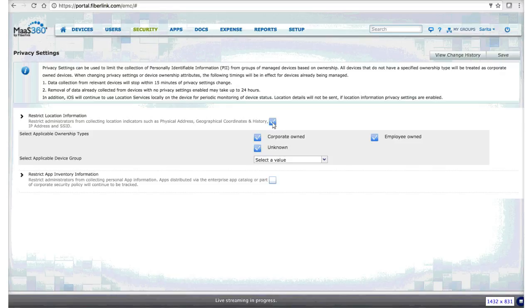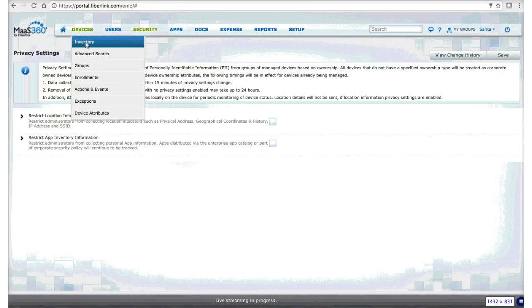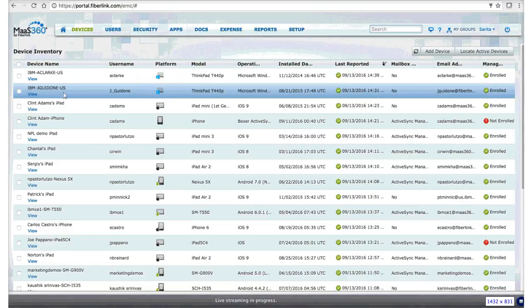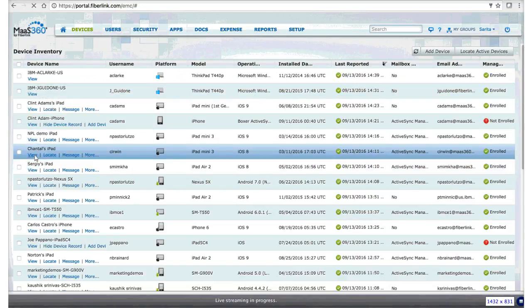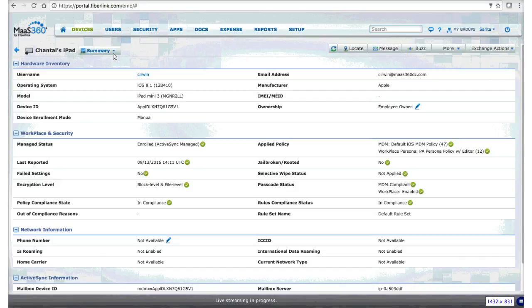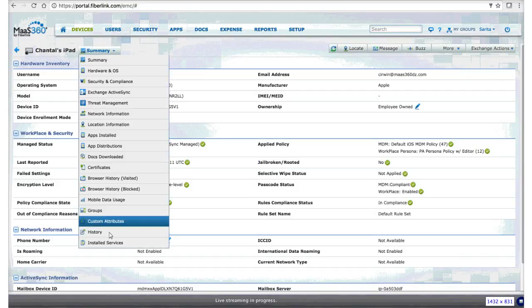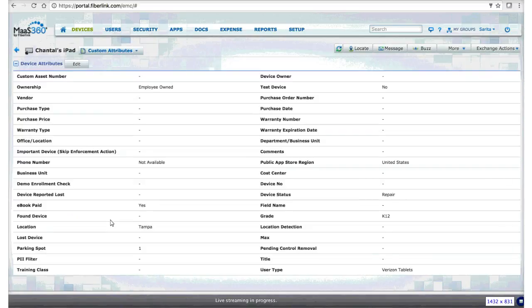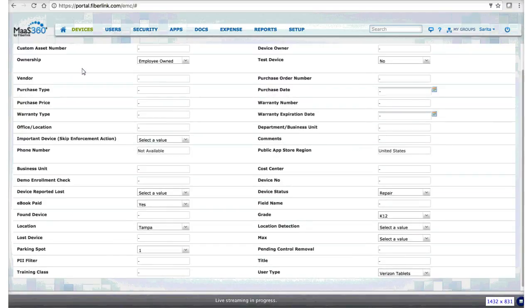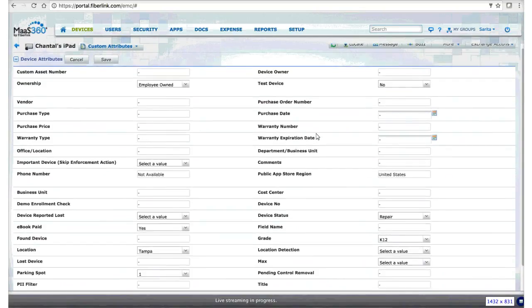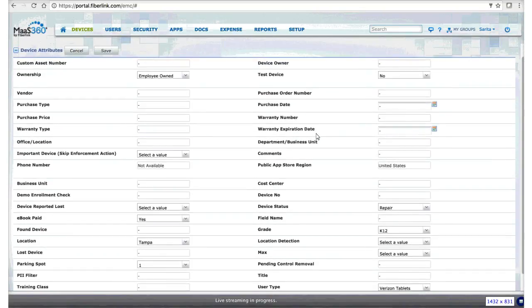I talked a little bit earlier about setting the device as an important device. If you wanted to ensure that an end user is excluded from a compliance rule, that's done simply by going to the user's device, clicking on your custom attributes, and enabling the checkbox for important device. You simply set that to yes, and it will ensure that that end user is excluded from those rule sets.